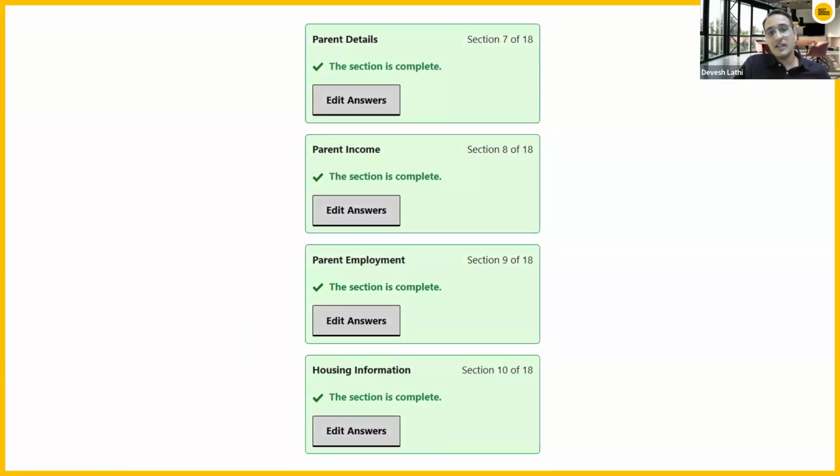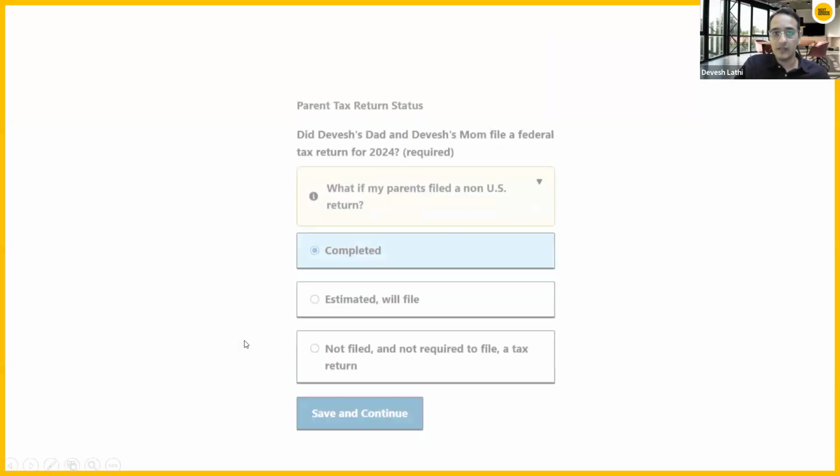Okay, now this is a little elaborate. This is a little longer section where we fill the details about our parents, income, employment, and housing status. This section will take you the longest to fill.